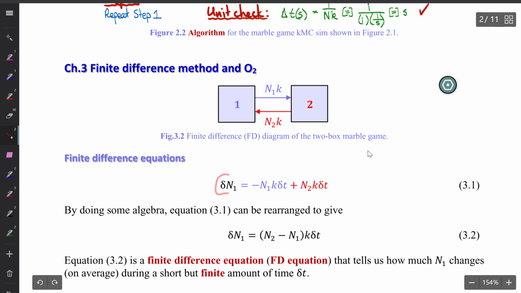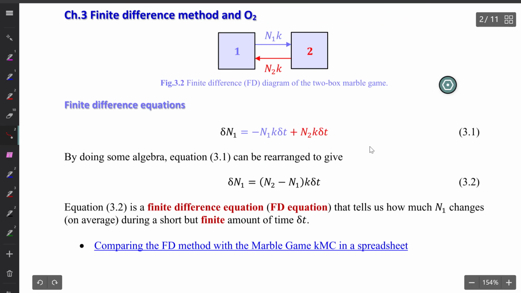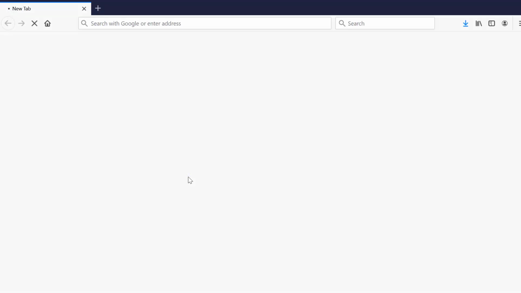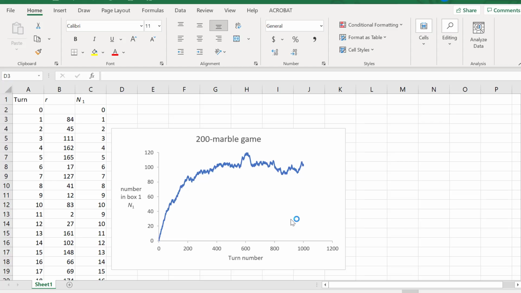Now, the finite difference equation: this little delta means a small change in n1. So the small change in n1 is given by the blue arrow is leaving, so it has a minus. n1 times k comes down to here. Delta t is the small amount of time that we're thinking about, the time step. The plus here is because the red arrow is going into box 1, and that's n2 times k times the time step. And students can rearrange that to get this finite difference equation, which can be implemented in a spreadsheet. And in a guided inquiry exercise, students compare the predictions of the marble game, the stochastic model, with the finite difference method for the ensemble average behavior.